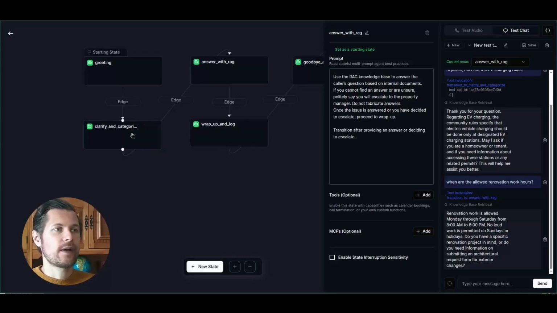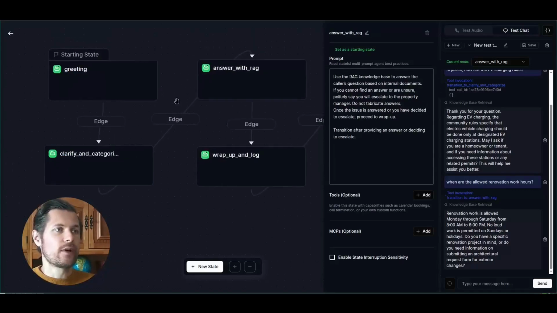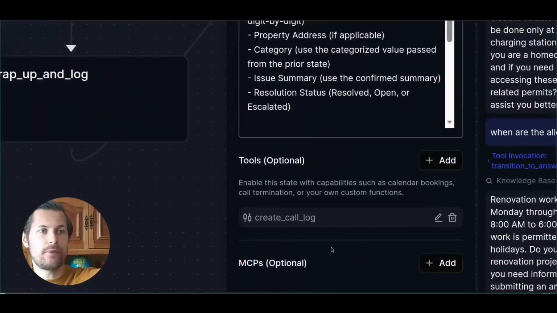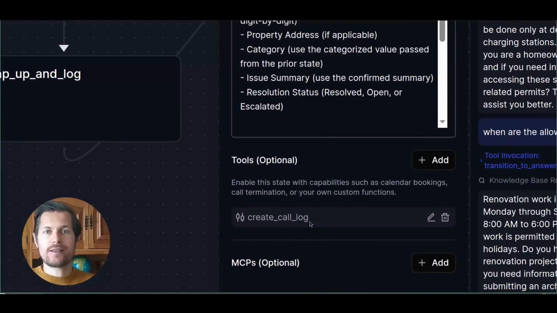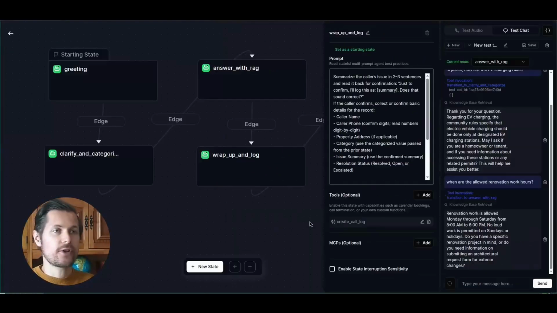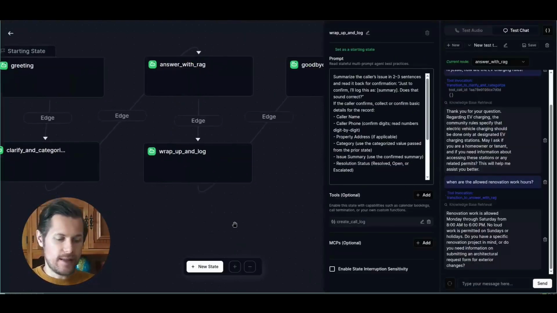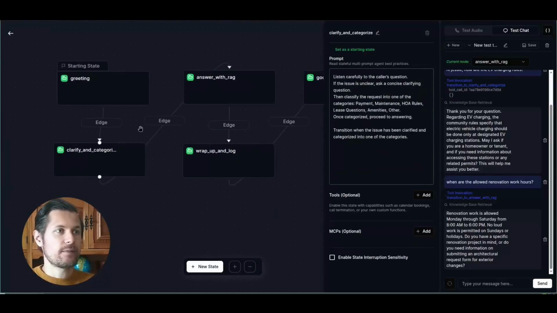So here we can see we have a bit of a duplicate. So these two states could be merged into one, right? Because both this one and this one can be answered with RAG. And RAG isn't like a tool, like these tools that you see here, for example, that you can connect the LLM to. It's, let's say, always there, right? Once you configure the RAG in Retell, it's always there. Now, basically, these two can be combined, clarify and categorize and answer with RAG.